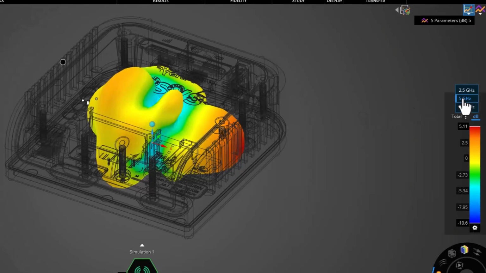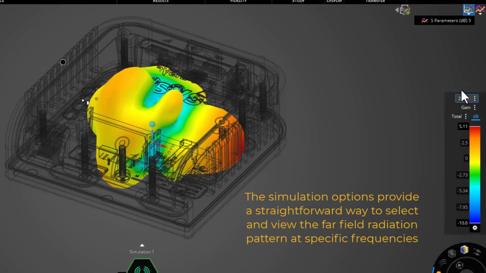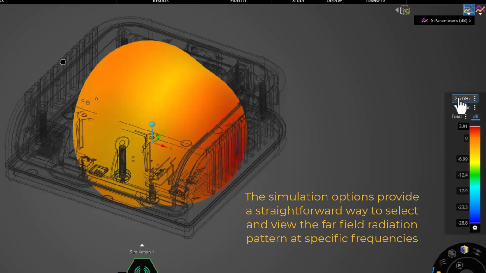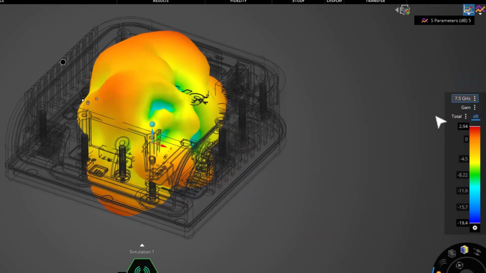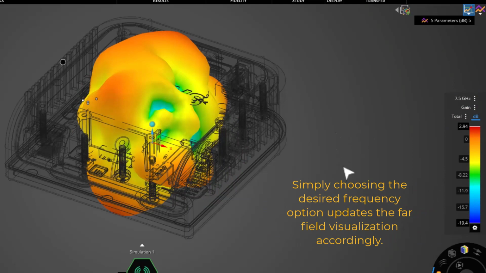In this case, I have 2.5 gigahertz, 5 gigahertz, and 7.5. If I want to see the far field radiation pattern at 2.5 gigahertz, I just select the 2.5 gigahertz option here. And if I want to see it at 7.5 gigahertz, I do the same. And each time, the far field is going to be updated.